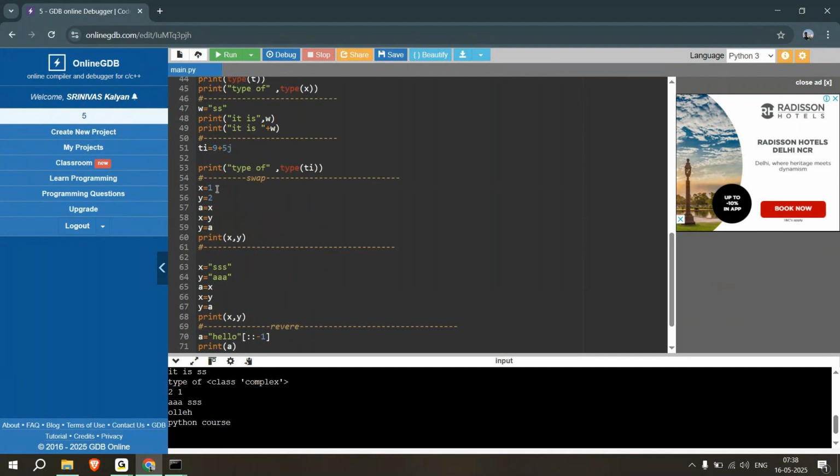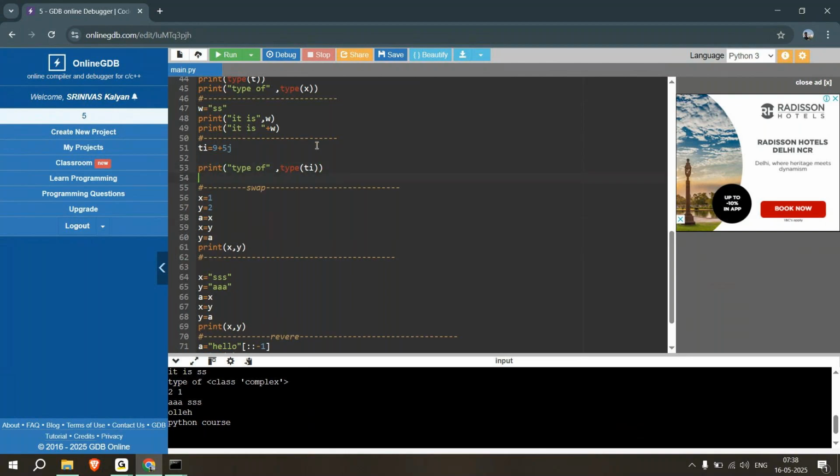Here it is swapping. So we are using a swapping logic here. Swapping logic is a reversal of something. We have x equal to 1, y equal to 2, and we want the values exchanged for x and y. So the output should be x value 2 and y value 1. So we take the value of a and assign it from x. So a equal to x, x equal to y, and y equal to a.